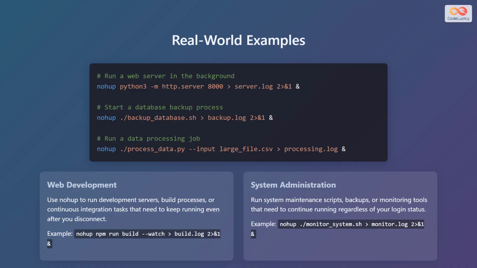For web development, use nohup to run development servers, build processes, or continuous integration tasks that need to keep running even after you disconnect. For example, nohup npm run build --watch > build.log 2>&1 &. And for system administration, run system maintenance scripts, backups, or monitoring tools that need to continue running regardless of your login status. For example, nohup ./monitor_system.sh > monitor.log 2>&1 &.